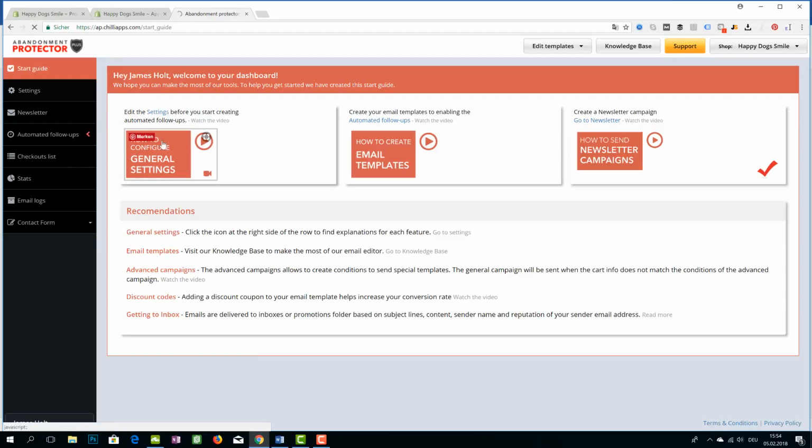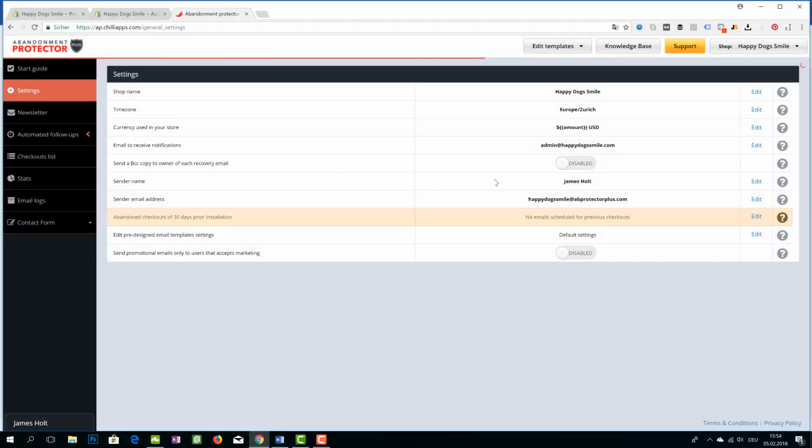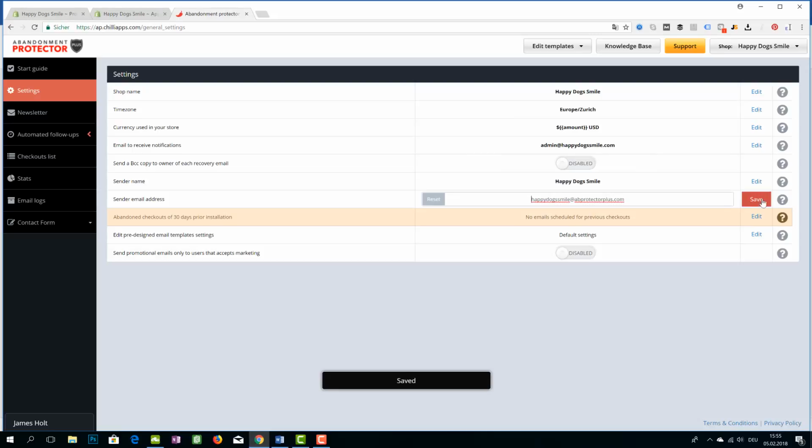First thing we do is we head over to settings just to make sure everything's set up correctly. Shop name. Make sure your currency is set correctly here. I'm going to change the sender name away from my name to the store name. Save that. We also want to change this.